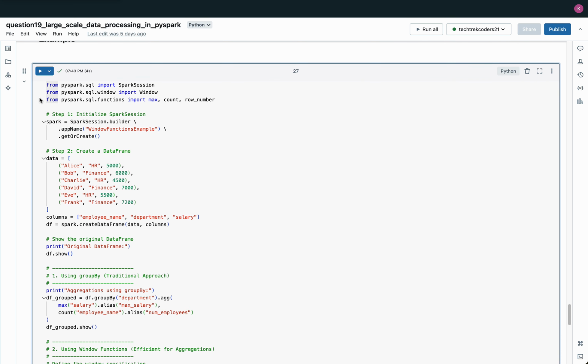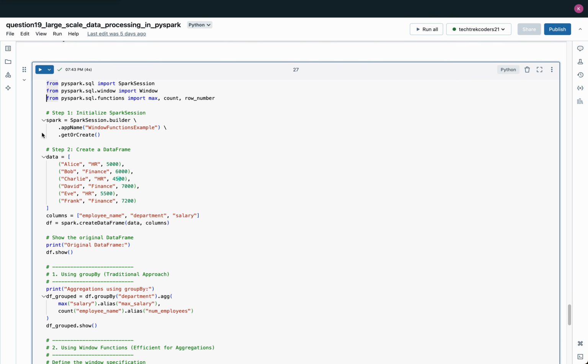This example illustrates the use of window functions as an efficient alternative to the traditional groupBy approach in PySpark. It highlights how window functions can perform aggregations while preserving the granularity of the original data, avoiding unnecessary shuffling, and enabling more advanced operations like ranking and row numbering.